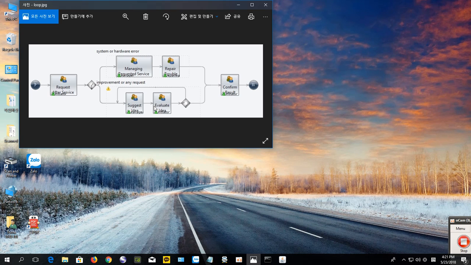Then we have this loop activity checking the evaluation result. If the evaluation result is okay, then it goes to the next activities. Otherwise, it goes to feedback, looping back to the front of the suggestion activities. So this is the kind of activity we are going to design.